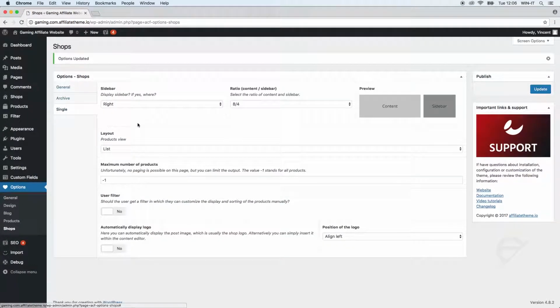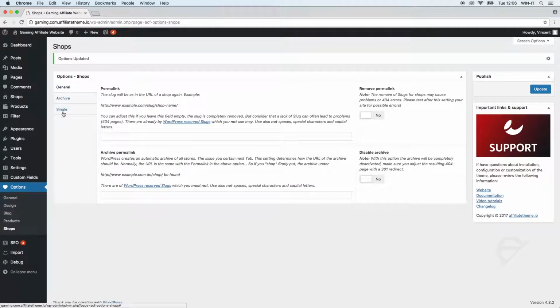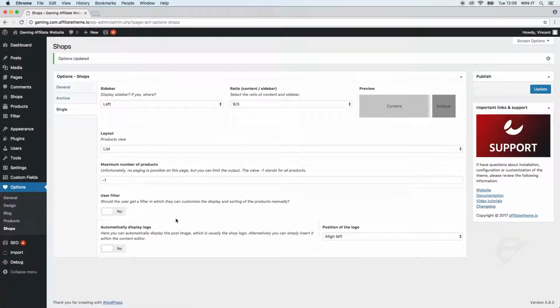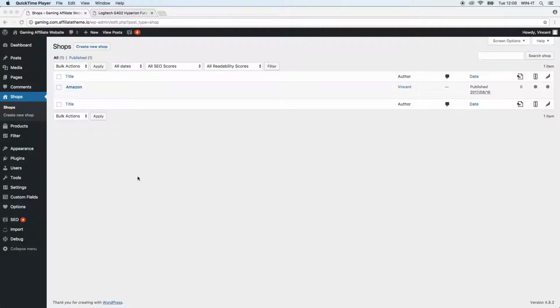And last but not least, let's go to the single section and also define the sidebar as we did in the previous sections. All other options are going to remain as they were before, and we're going to click update. You can still edit, of course, some options down here, but this is not mandatory. So next we move on to the actual shops section over here.